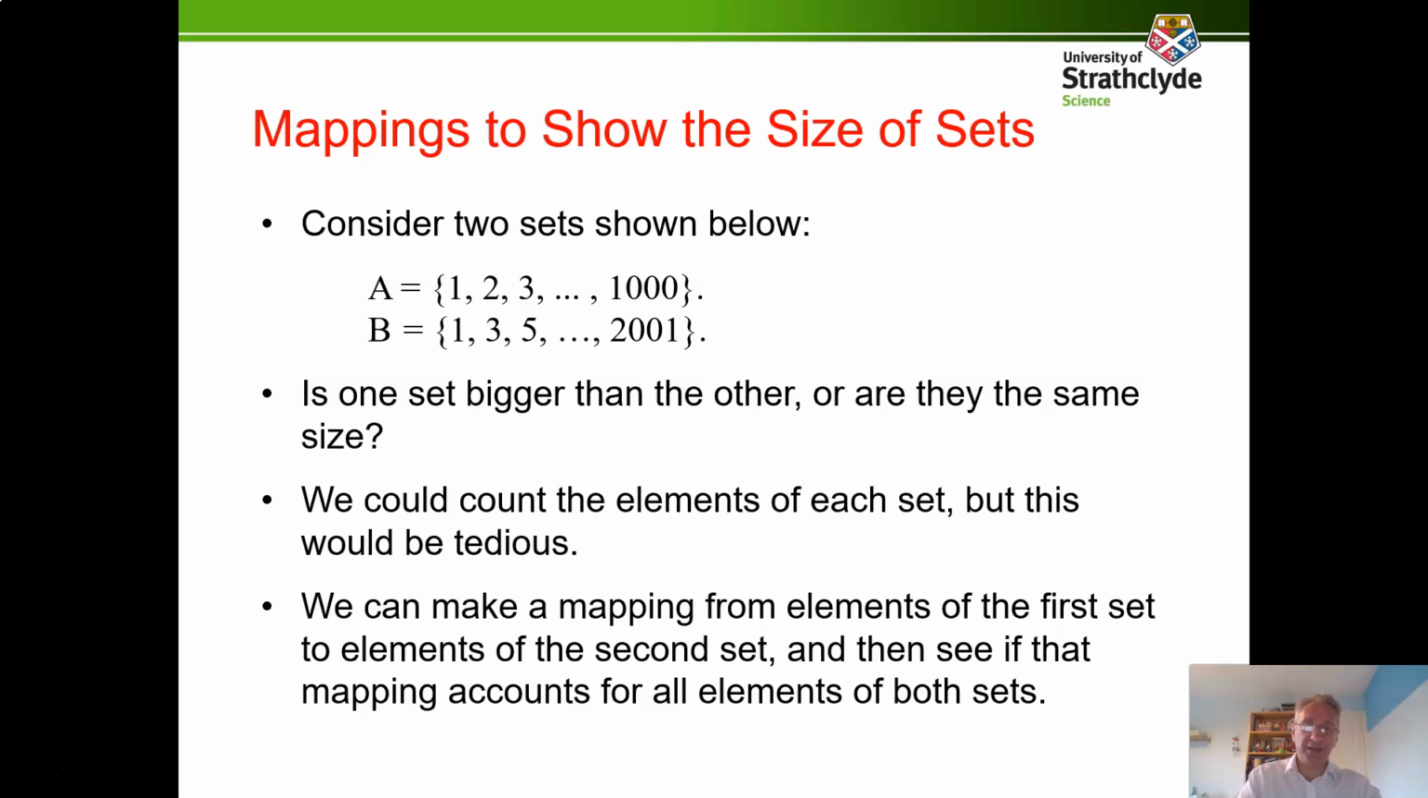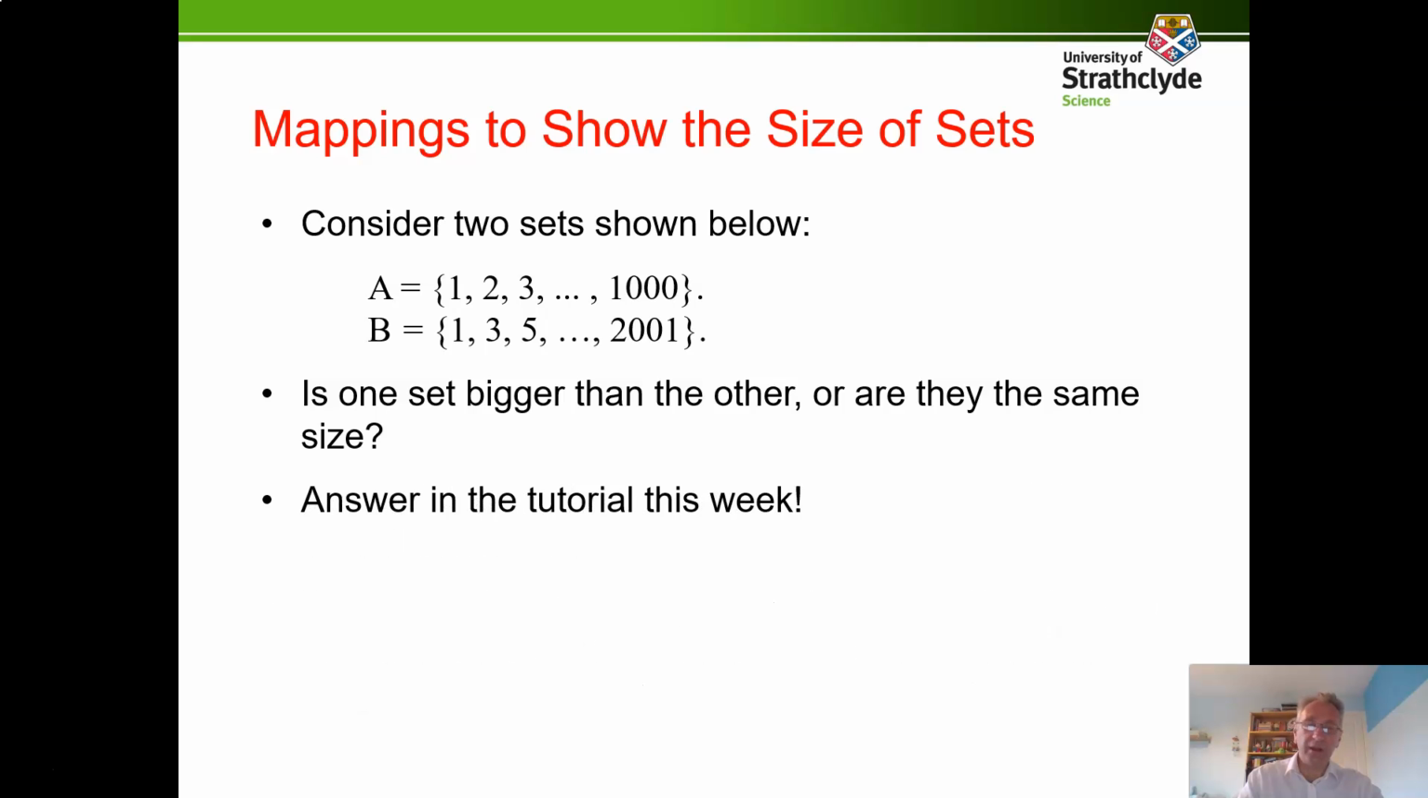So this is an exercise for you. I'd like you to try to make an algorithmic mapping that takes as input a member of the set A and produces as output a member of the set B. And then once you've got that algorithmic mapping, see if that actually accounts for all elements of the set. And I'll give you the answer in the tutorial this week.